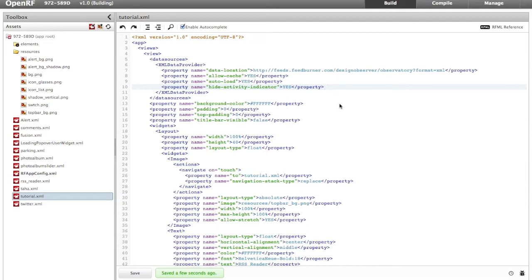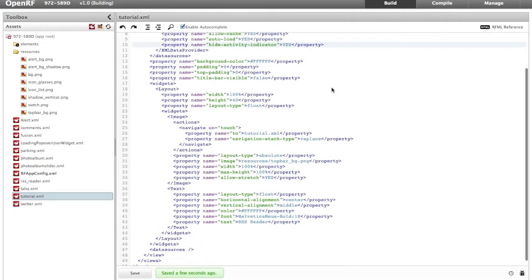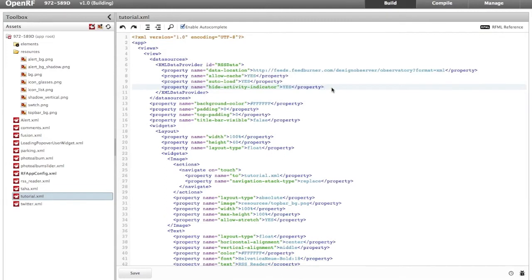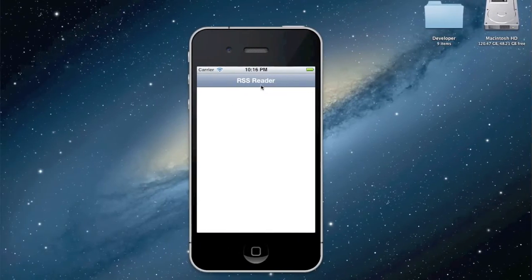So if we do that, let's give our data source a name. ID equals, that's how you give a data source a name, RSS data. We'll not be defining any actions for now, but this is for the repeater widget to interface with the data. So if you reload this now, the RSS data will be downloaded in the background, and you'll not see any changes at the moment.